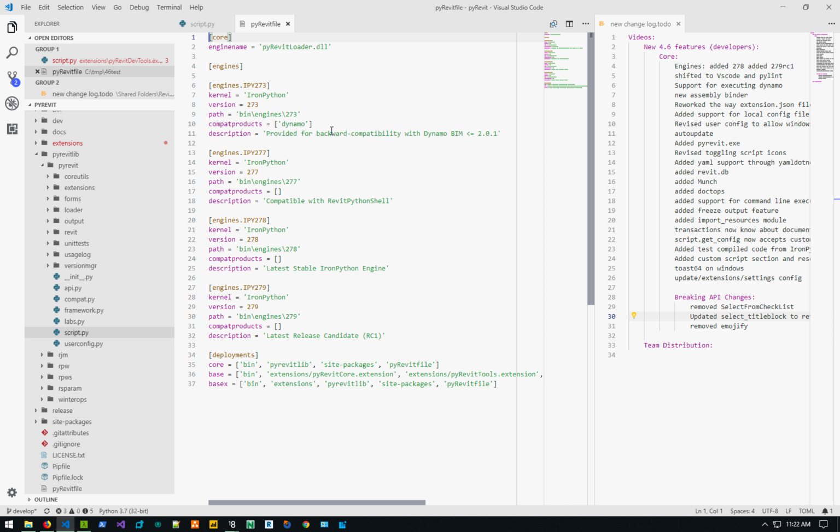Syntax highlighting. And then, yeah, you can see under the engines, each one of the engines is defined as its own separate extension. And it has compatibility for what other products it is compatible with. So it knows that Dynamo is compatible with it and stuff like that. So I'm trying to use the pyRevit file as the configurator for the pyRevit deployment. That way it basically describes what is available inside that pyRevit deployment, where the engines are, and all the other stuff, what kind of core development options are available and stuff like that.